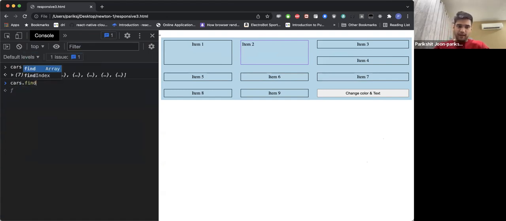So cars dot find, very simple, el for element, or the better practice is to write car, because cars has multiple, right? car dot hp.